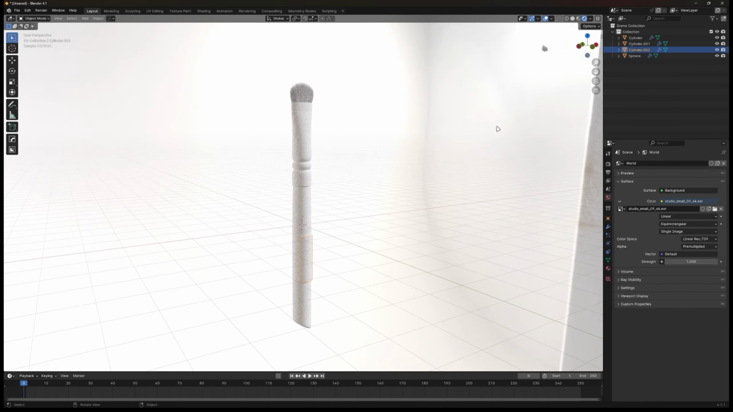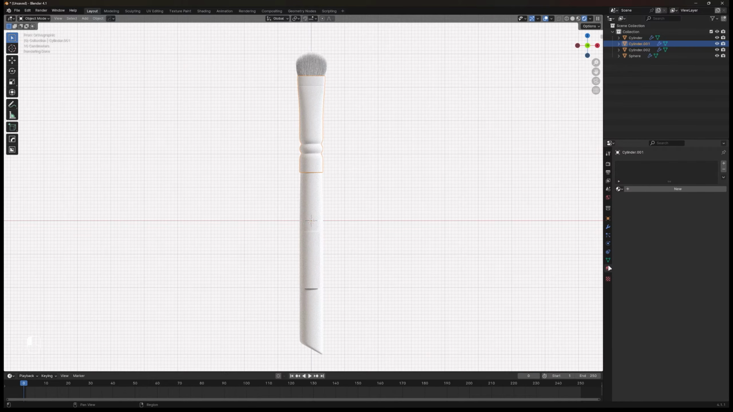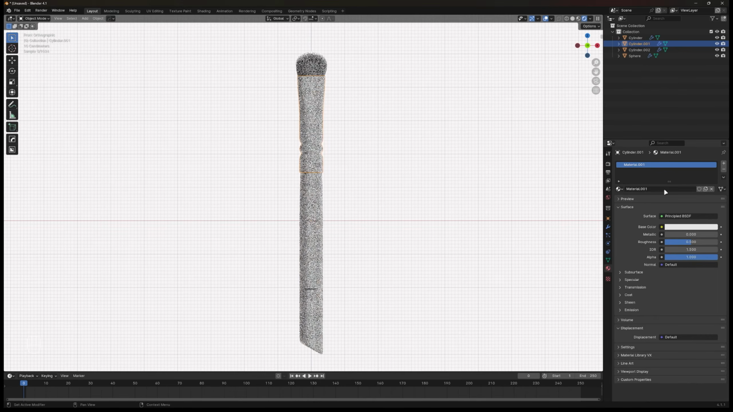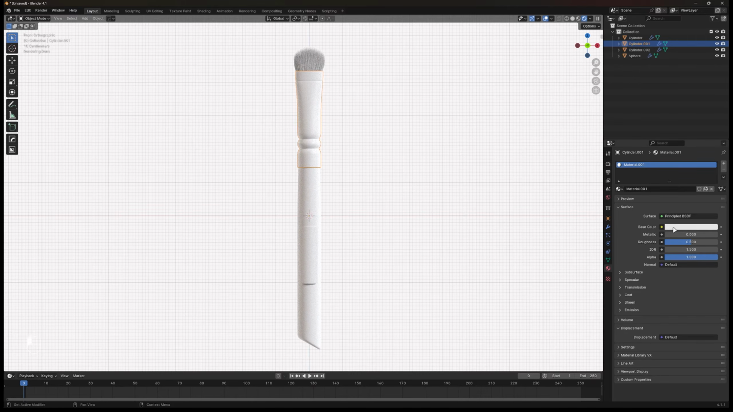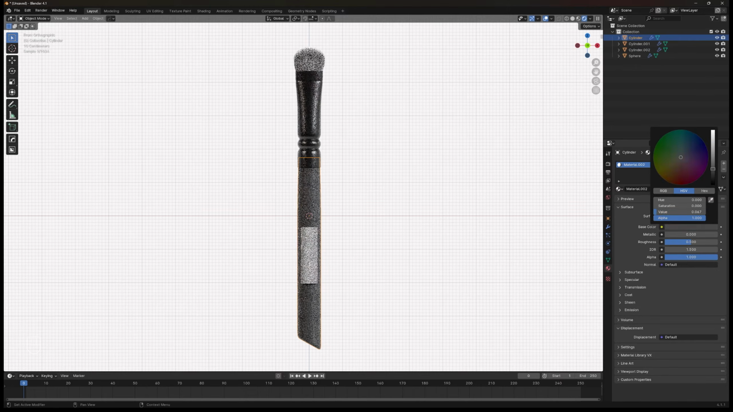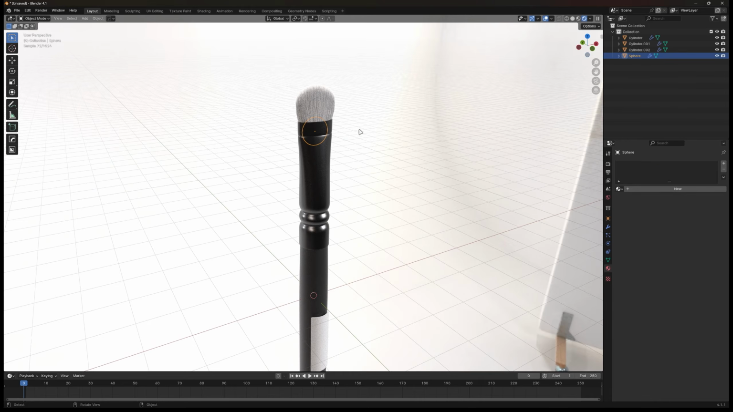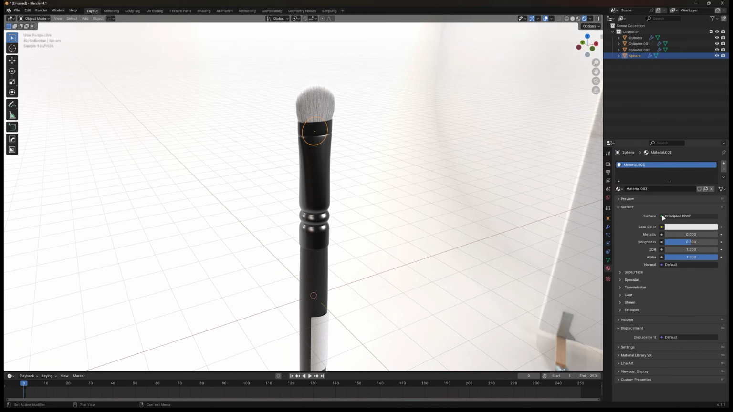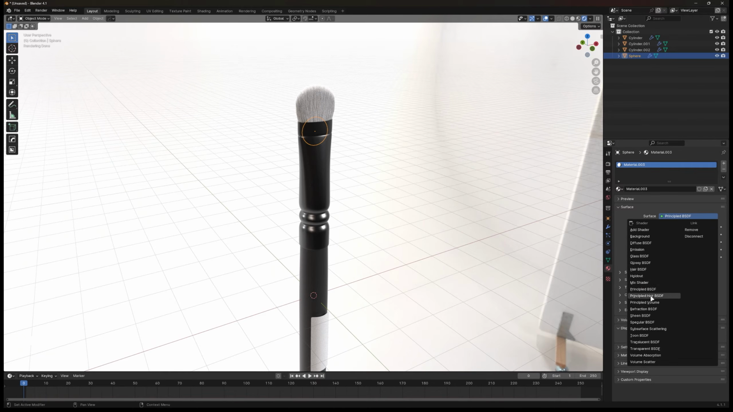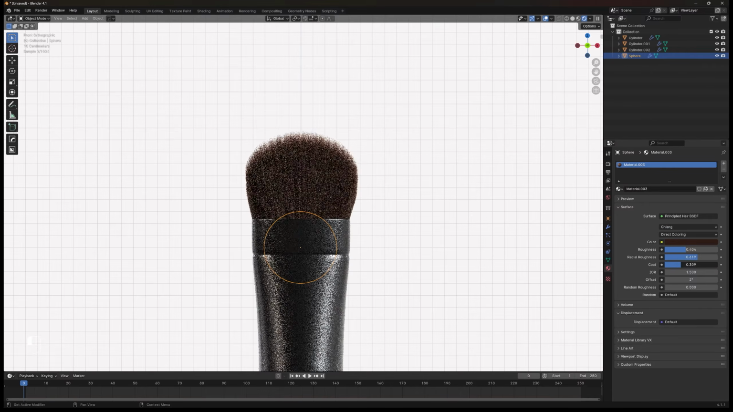To add a material on the shape, click the red world symbol here and hit new to add a material. Here on the chip, increase the metallic and small decrease on the roughness. For the bottom stick, I just change the color to deep gray and decrease the roughness. For the hair, I change the principled BSDF to principled hair BSDF and make a well.